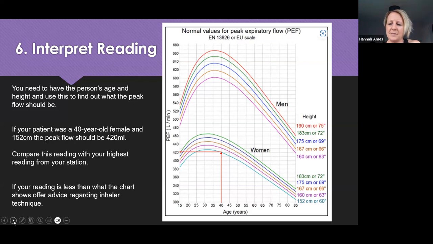152 centimetres, this very pale blue line that's running along the bottom here, and basically you'll have a ruler in the station as well. You are going to go up from 40 until you hit that blue height line, and then go across, and you can see here my arrow is hitting 420. So my patient's peak flow for their age and height should be 420 mils, okay?